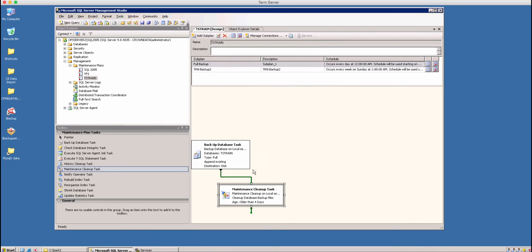As a general rule, you want to have your database backups on a separate physical hard drive from your live database files. So if you have two hard drives, one is a C drive and the other is a D drive, you want to have your live database on the C drive and the backups on the D drive.